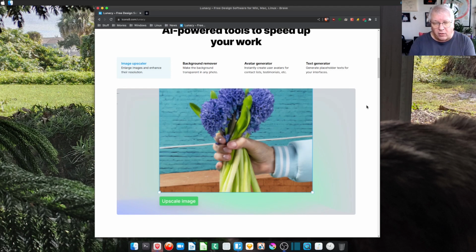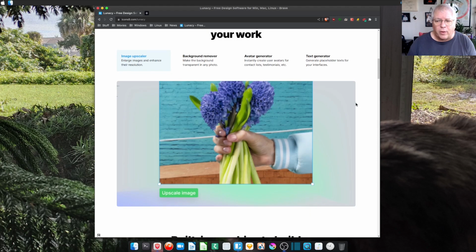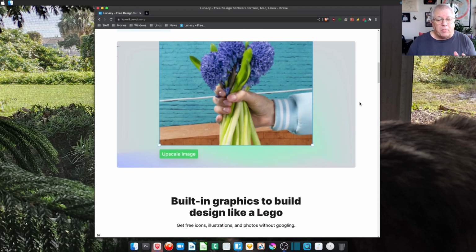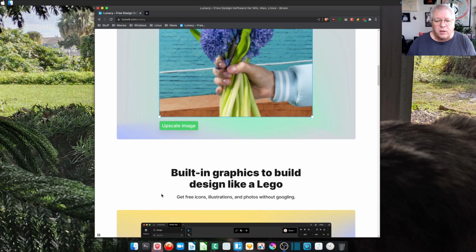The program itself is free, but some of the add-ons are not. It is not open source. It is absolutely proprietary, and it is phenomenal, though, and it is free. The program is free. So things like the image upscaler, background remover, avatar generator, text generator, those require a subscription. Now remember, I did talk about Upscayl before, so if you need to upscale your images, you can use that and bring it into this program.